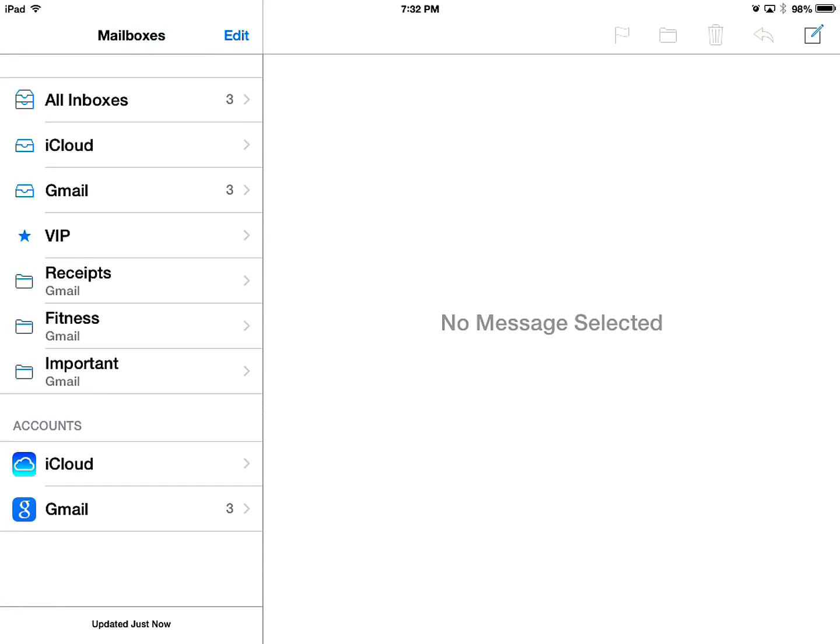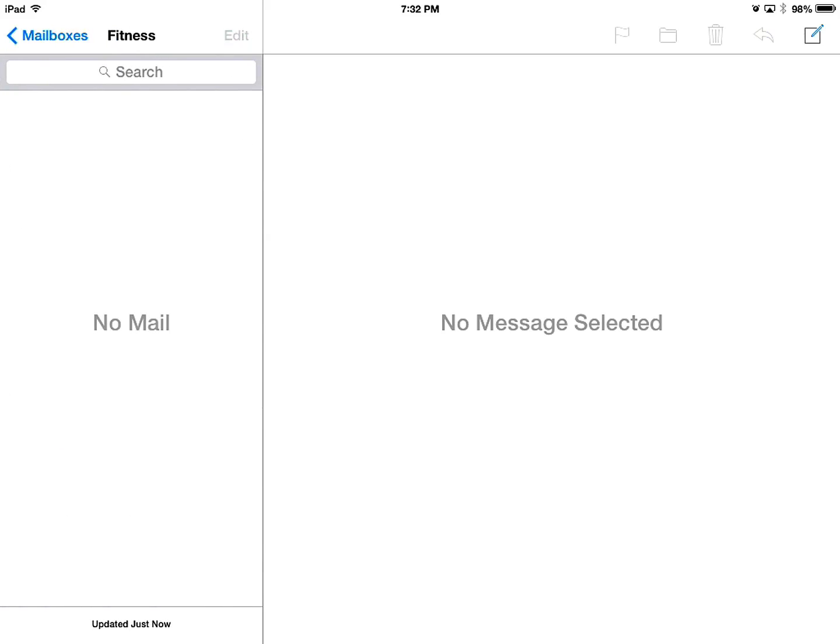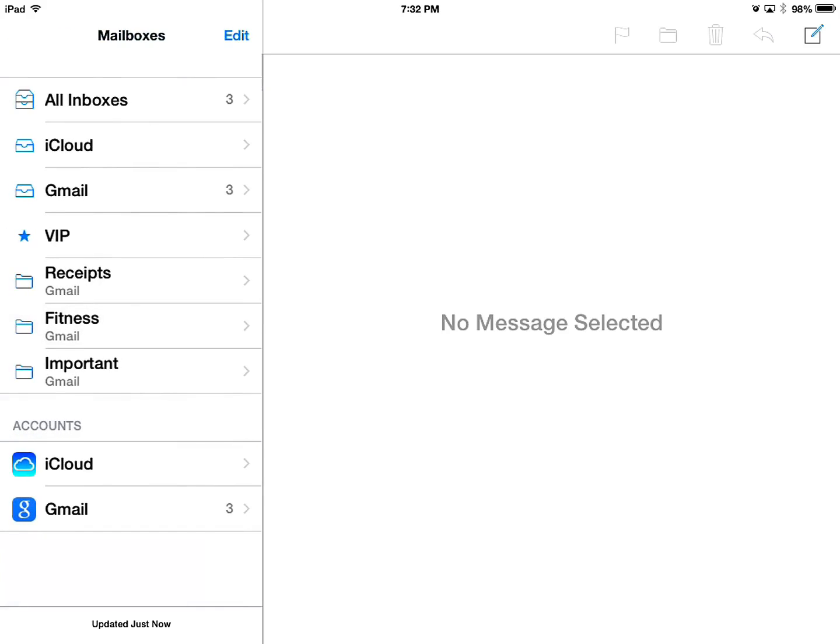And if I tap on my fitness here, you'll see I have no mail. But if I was to have some mail coming from, let's just say, my gym or some other type of organization that I'm affiliated with, it would then go to my fitness folder like so.